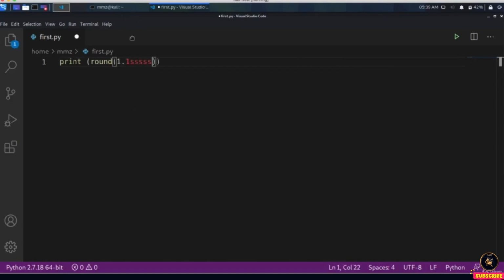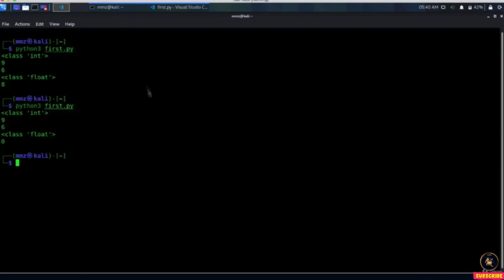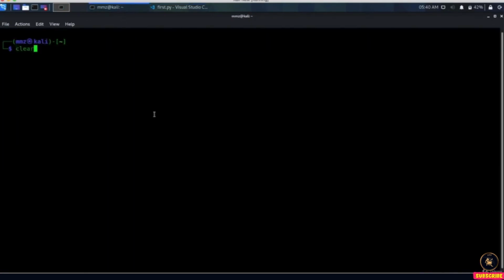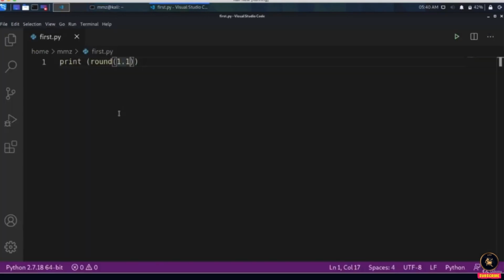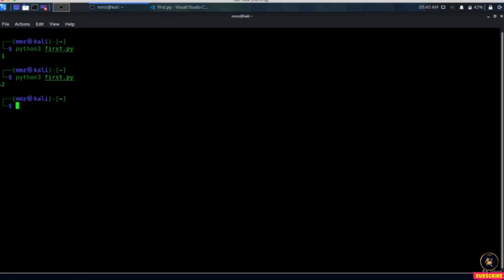Yeah, my keyboard is still okay. So here it should return 1. Let's clear the screen first, and you can see it is 1. If it is 1.5, it will be 2, and so on. This is the round function. This should be 2 as well.